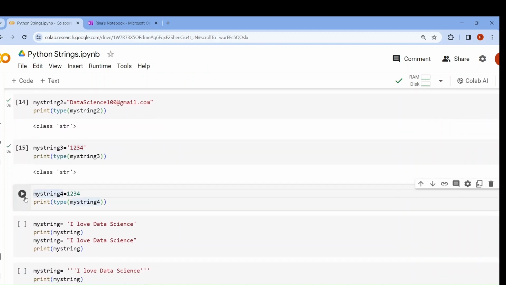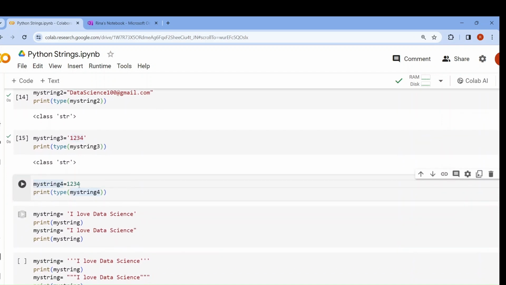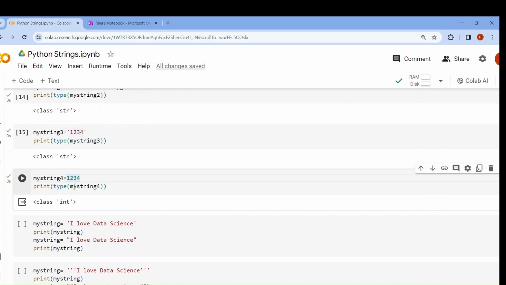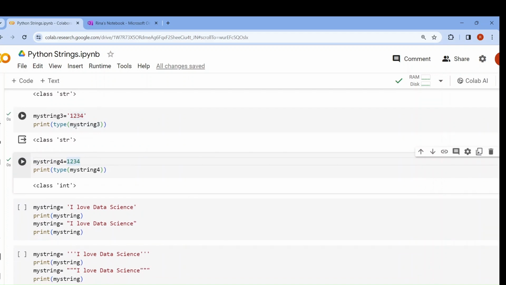But suppose if I run this one, what do you think the data type will be? The same 1 2 3 4, but only the quotation is missing. That's why the data type here is integer. Okay, now why is that so? Why is this one integer but this one is treated as a string? Because the values are the same, 1 2 3 4. This is because this is the way we initialize a string.